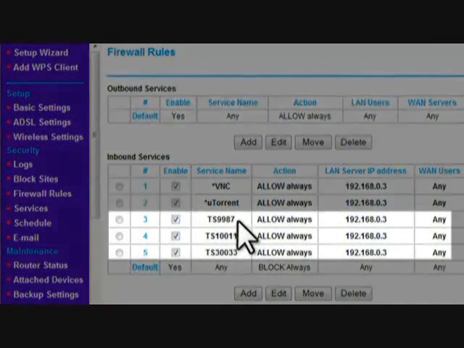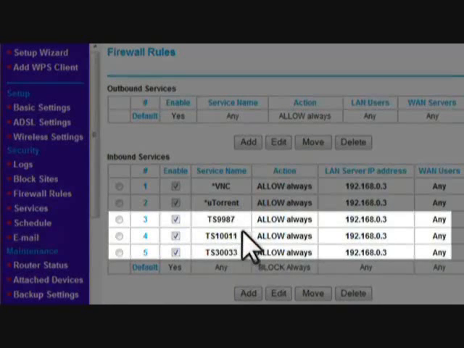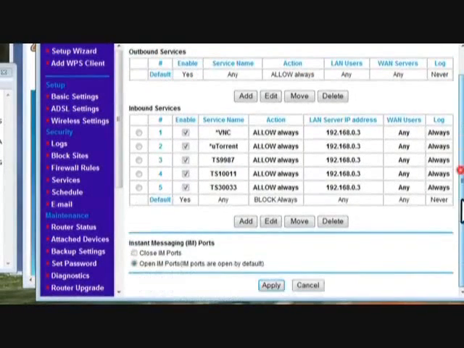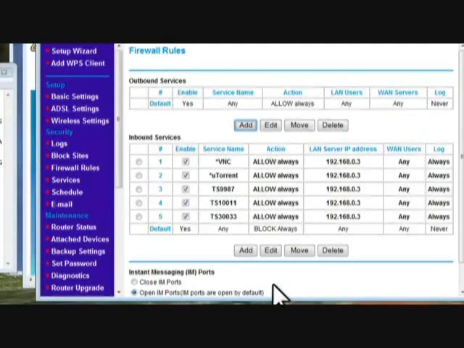Now here we can see my 3 new rules for TeamSpeak, ports 9987, 10011, and 30033. They're always allowed, and it's going to send that traffic when it hits the outside to the internal IP address of 192.168.0.3, which is my TeamSpeak server. After all this, it's very important, I have to click Apply. And now all my ports are properly forwarded from my router.